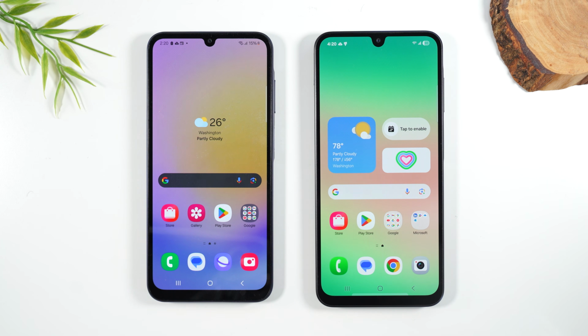They're both going to have 25 watt fast charging. In terms of the video recording output, they're both going to record up to 4K 30 frames per second. They're both going to have a 5,000 milliamp battery. And as I mentioned at the beginning, they both have a Super AMOLED display.